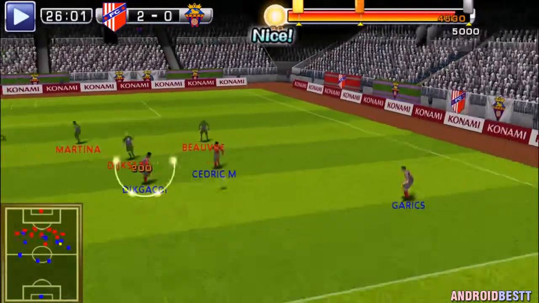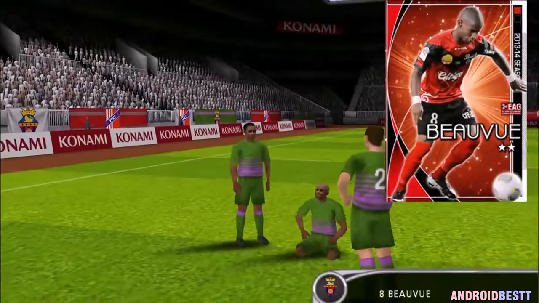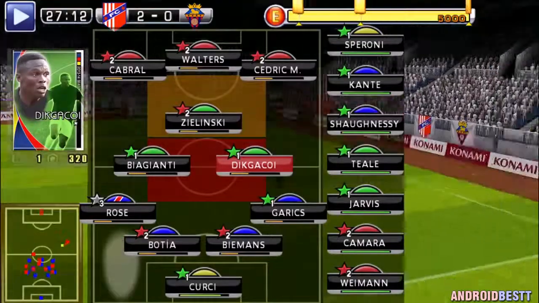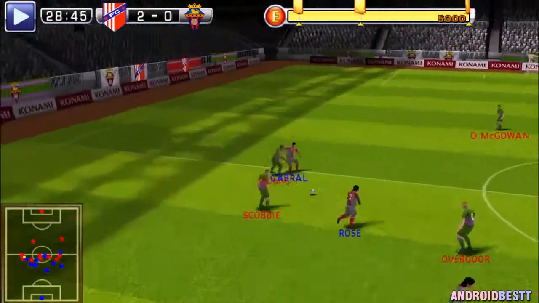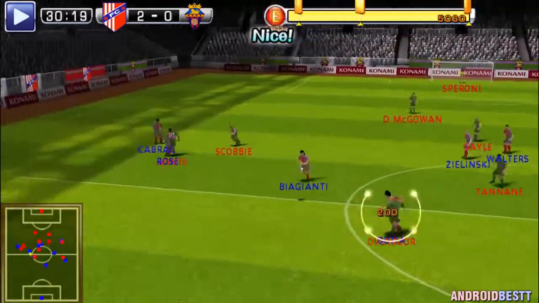To the right. Played forward, that's a foul. They've got a free kick. Back it goes.